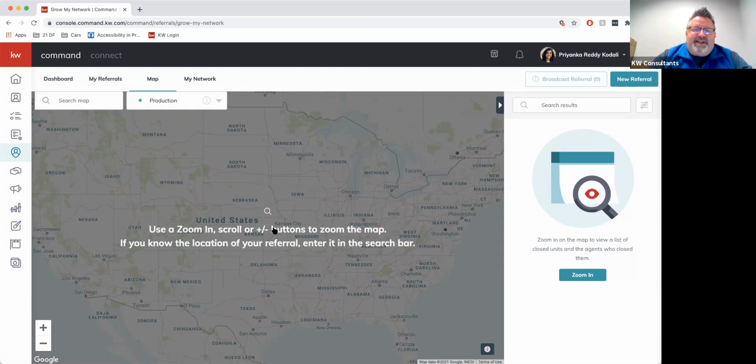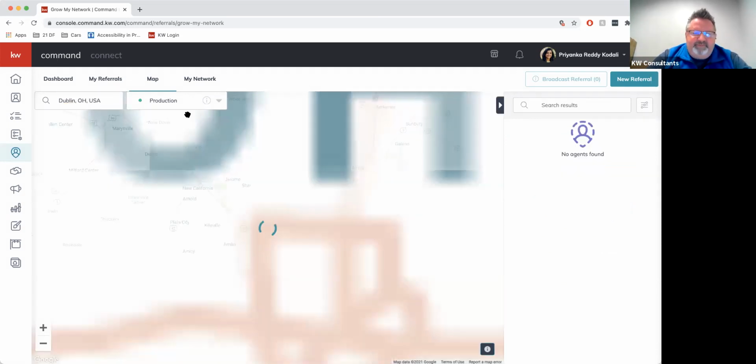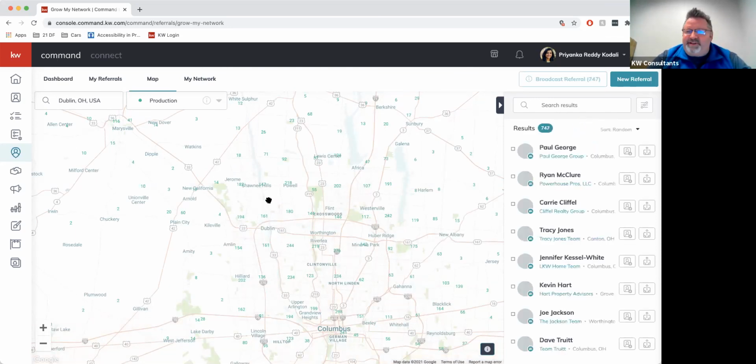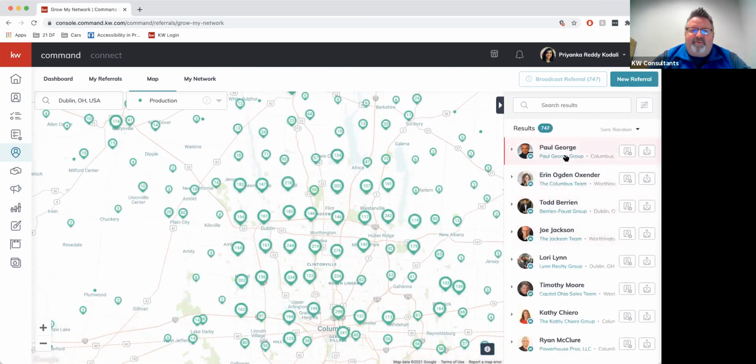So I always like to show this to agents. If you go ahead and click up there in the search map area, up on the top left, and let's just plug in Dublin, Ohio, it should pop up there on the search area. Now there's going to be a lot of agents, probably in the high hundreds.